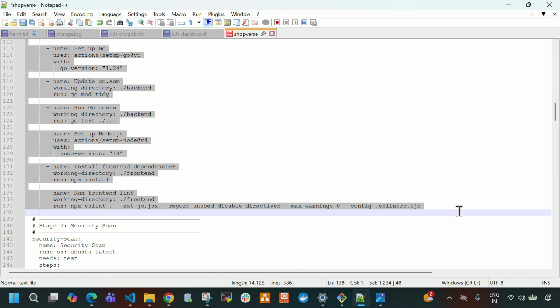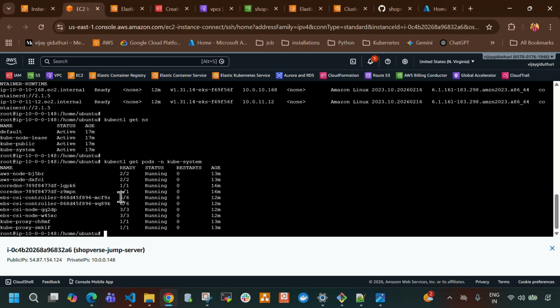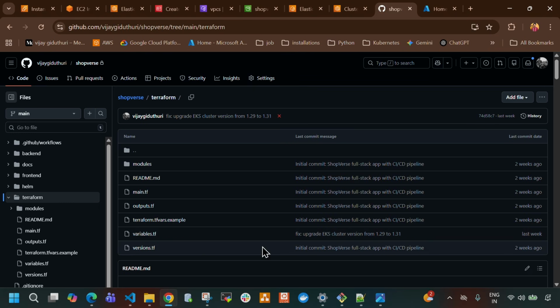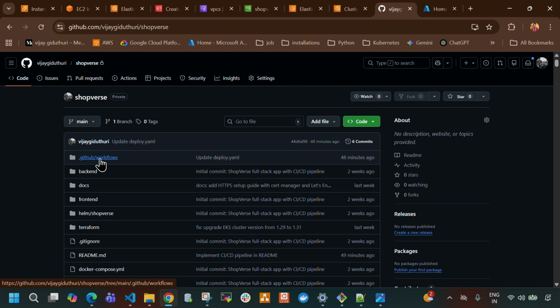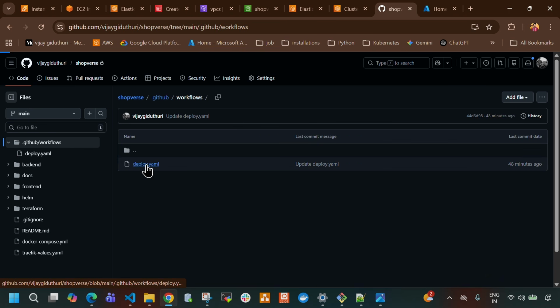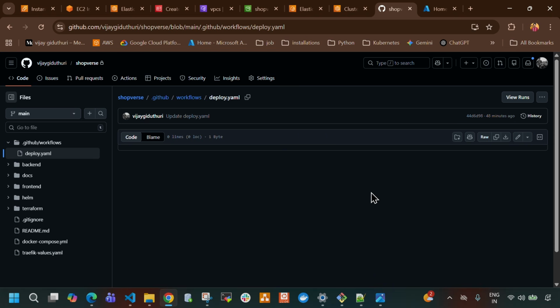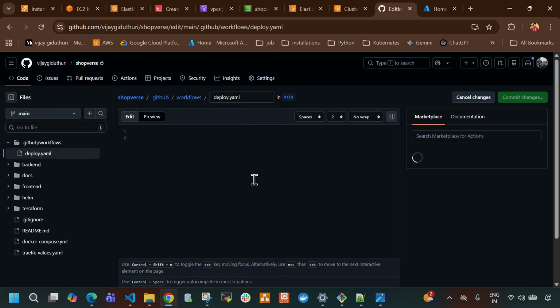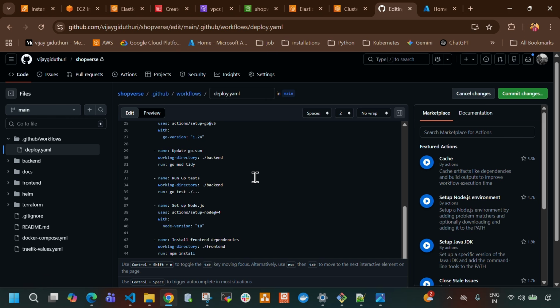Let me copy up to here and let me open the GitHub repository. So this is the GitHub repository. So now let me select Shopverse once again, and you need to go to this .github/workflows directory, and inside the deploy.yml file you need to provide your CI/CD pipeline, guys. Okay, so the GitHub Actions CI/CD pipeline. So let me edit this and let me provide this pipeline.